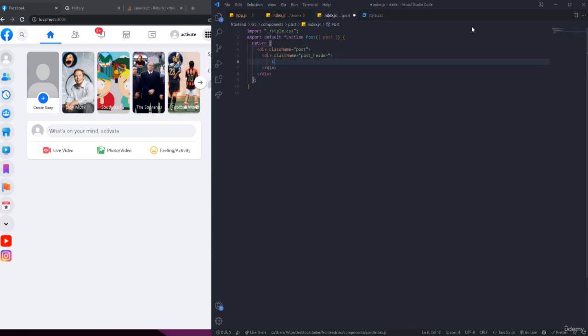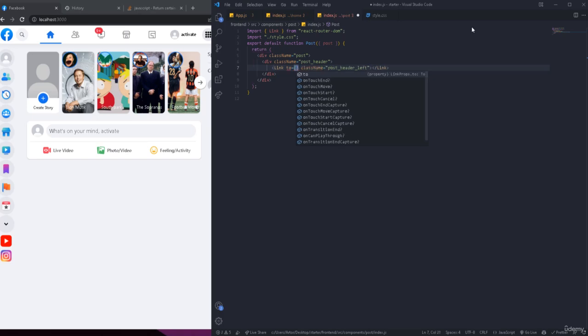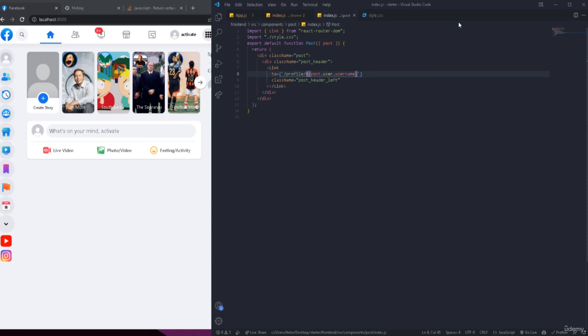After this we're gonna have a link, which is gonna have the post header left. Let me import the link. So this link is going to go to the profile of the user that created the post. So it's going to go to, and we're going to use curly braces, and then backticks. We're going to go to /profile, and then / the post, and then we're going to access the user, the username. How do we jump from the user to the username?